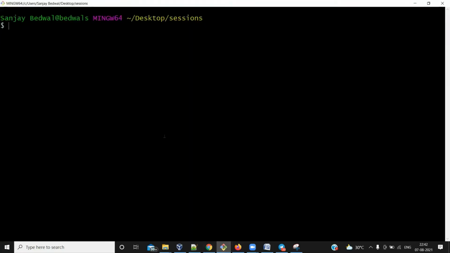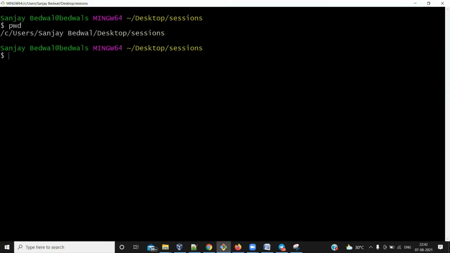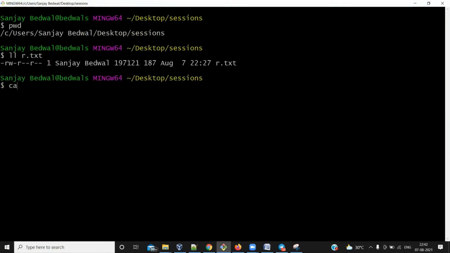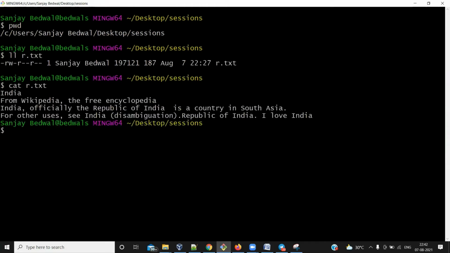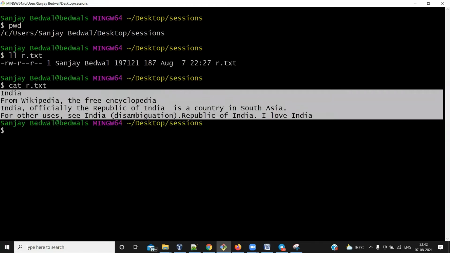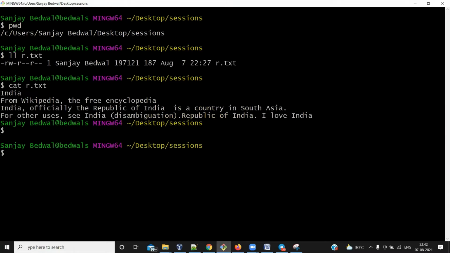Let me open Git Bash and show you my present working directory. Inside this directory, I have this file, and let me show you the content of this file. This is the content. Now let's say with the help of the SED command, I want to print only those lines which start with the word India. So what is the command for that?